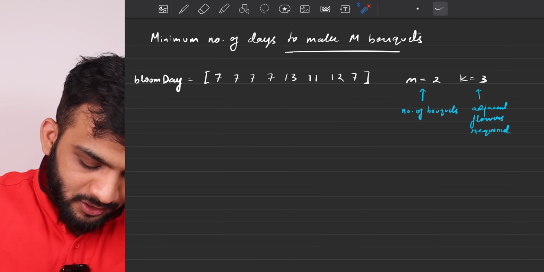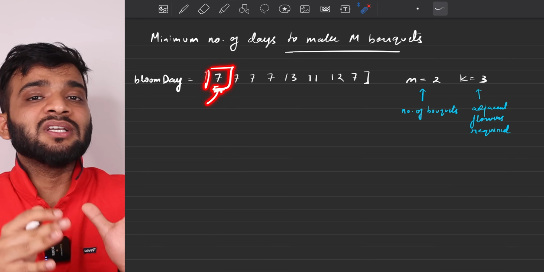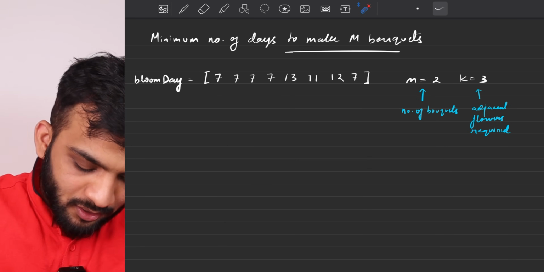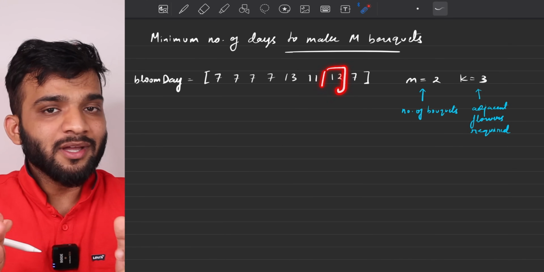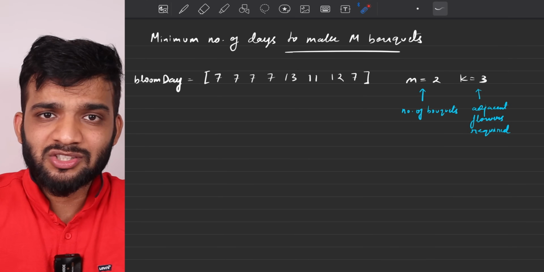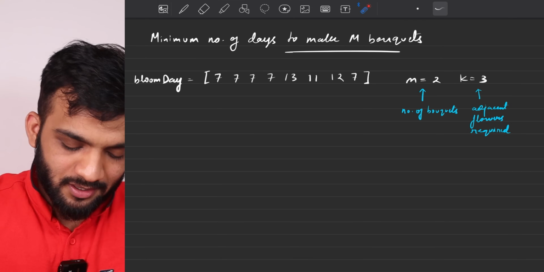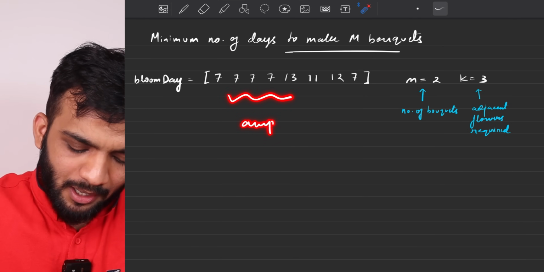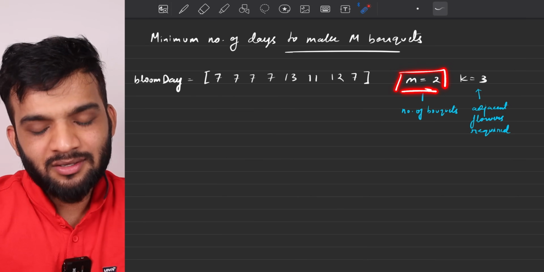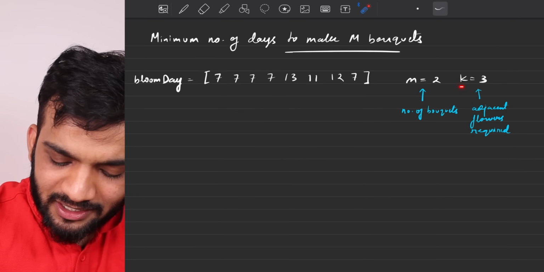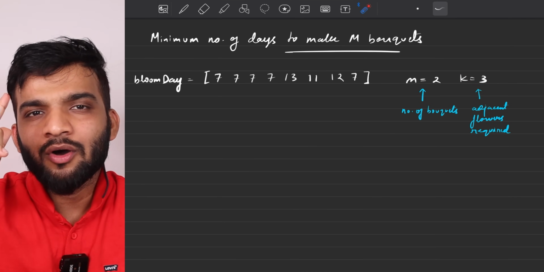What does it mean? So the 0th index flower will be blooming on the 7th day. Before that, it hasn't bloomed. This particular flower will be blooming on the 13th day. This flower will be blooming on the 12th day. Now your task is to tell me the minimum number of days you require such that you have enough blooming flowers to make m bouquets, 2 bouquets in this case, and you should have taken 3 adjacent flowers to have 1 bouquet.